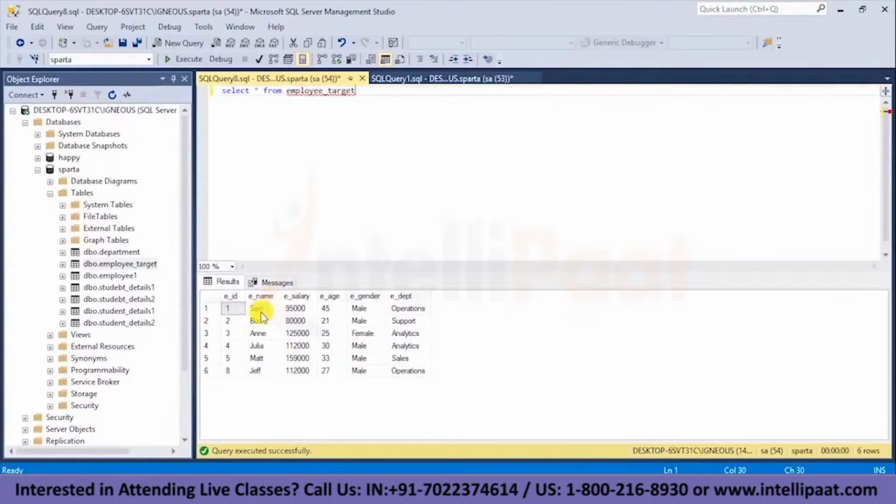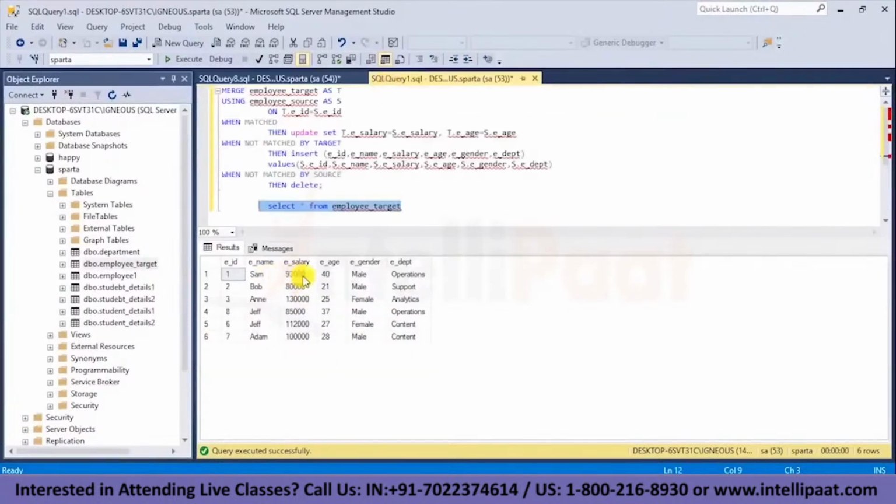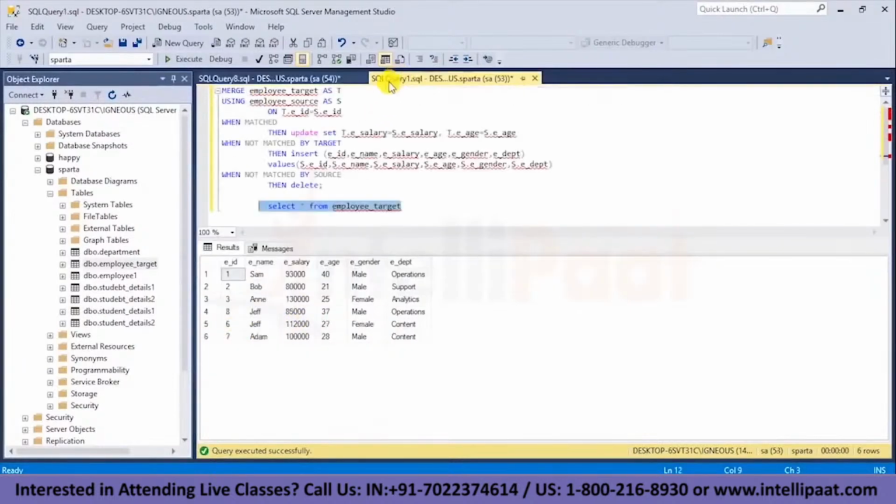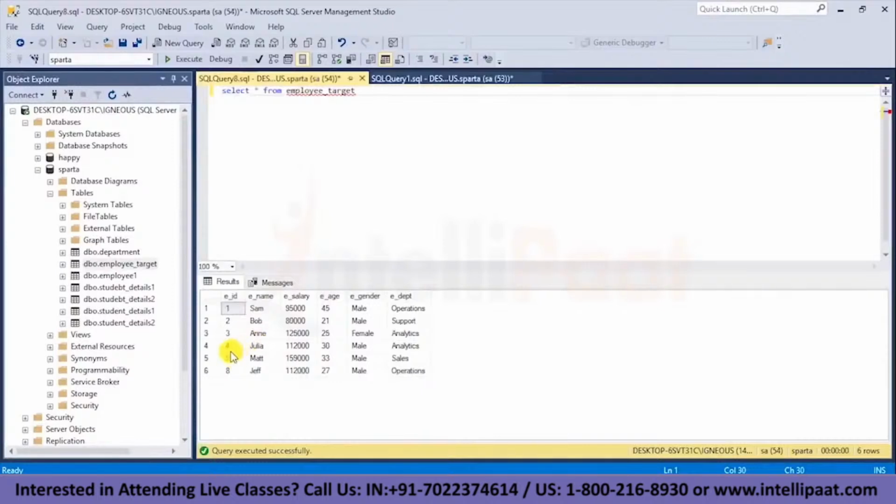So we see that initially Sam's salary was $95,000 and his age was 45. And after applying the merge statement, his salary changed to $93,000 and his age changed from 45 to 40. Similarly, Anne's initial salary was $125,000 and after applying the merge statement, her salary changed to $130,000. And then with the merge statement, we have also inserted the records with employee ID 7 and employee ID 8 and deleted these two records from the employee target table. So this is how we can work with the merge statement.